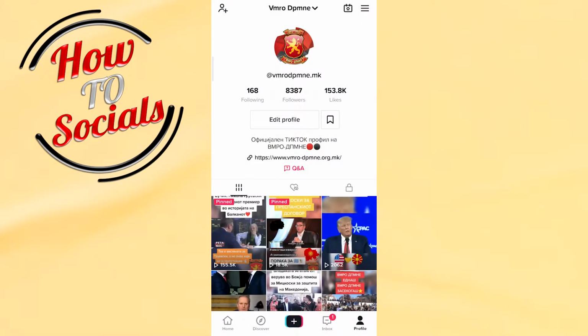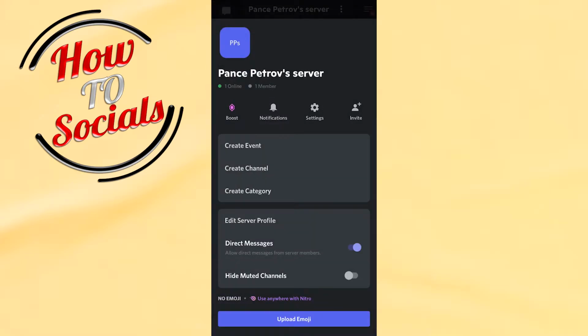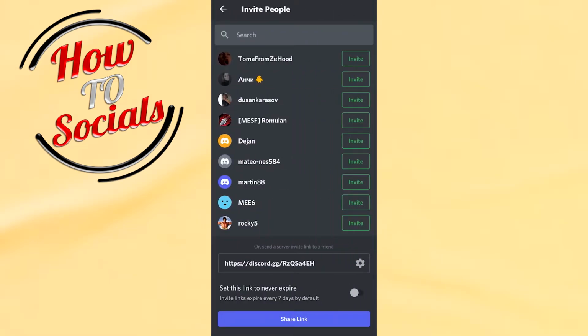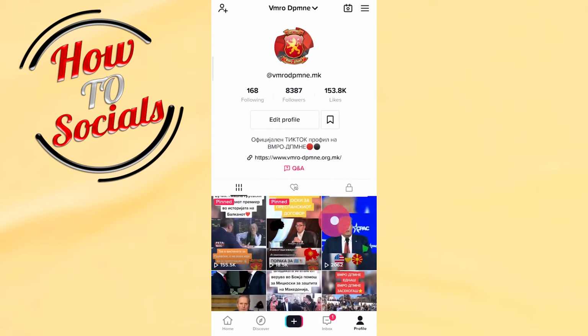Firstly guys, you need to go and open your Discord section and then you need to find the link for it. As you can see here, I need just to go on the invite section, and then right down I have the link. Just copy the link, get back to your TikTok account, and make sure also that your account is a business pro account. It's not a personal account.